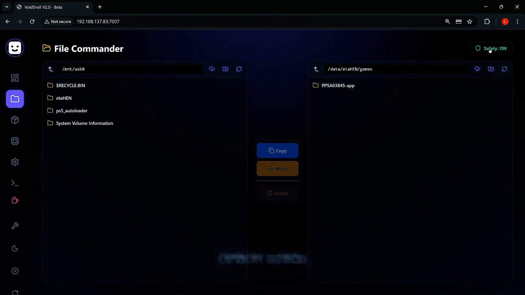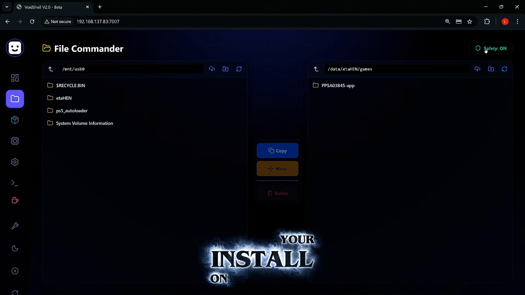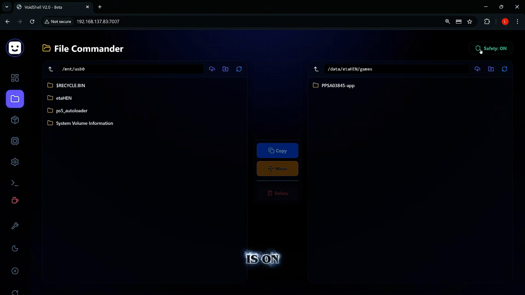There's also this safety option, which you can toggle on and off. This just protects the system partitions, so you cannot write to the system partitions and potentially corrupt your install on the PS5. So that is on by default, but it can be disabled if you want to write to those system partitions.